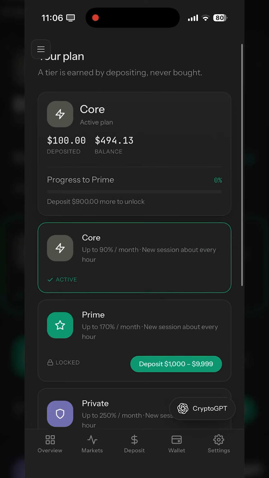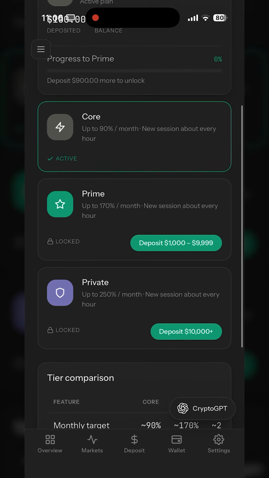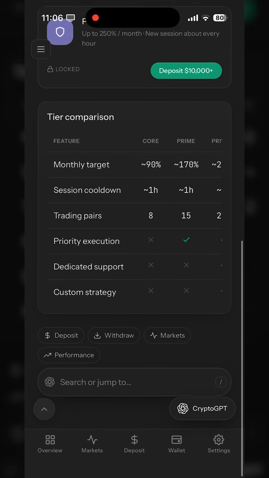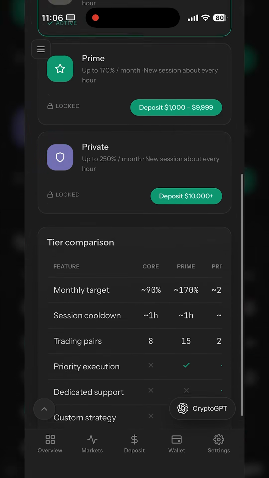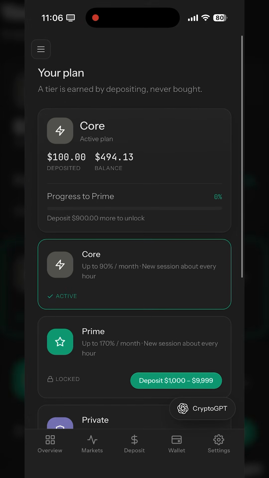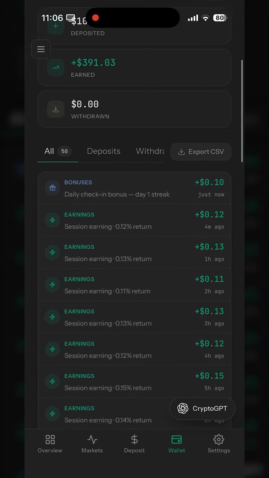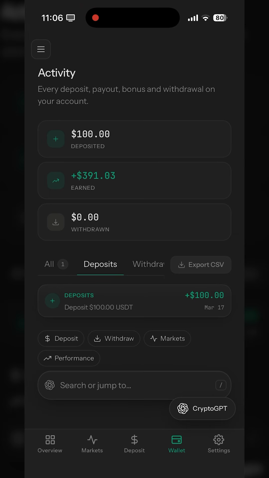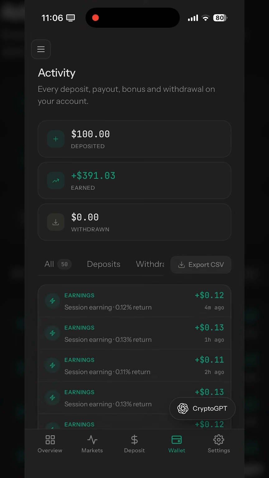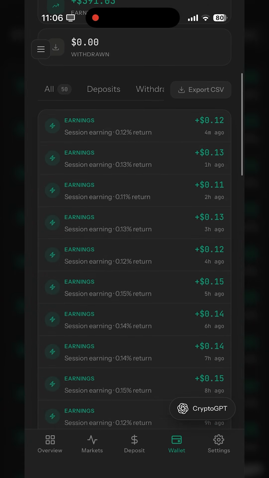So there are 3 agent tiers. The differences are shown here. I've been testing the basic tier so far, mainly because I wanted to see how the standard setup behaves before changing anything. Now switch to Wallet tab, and this is the part where all the account activity is recorded. Deposits, withdrawals, changes between sessions, it's all sitting here in the history.